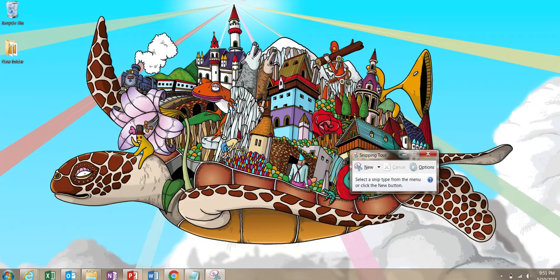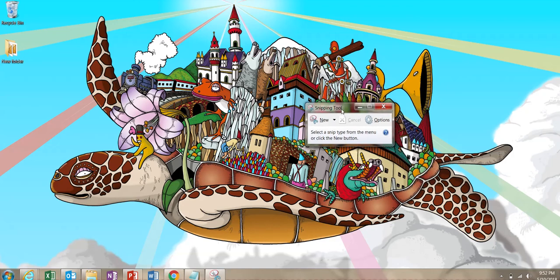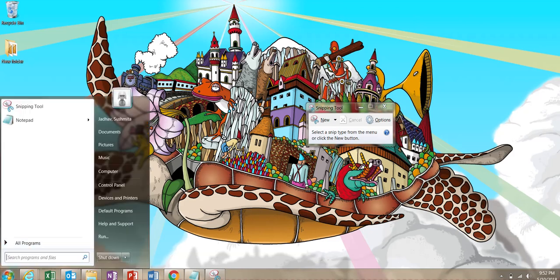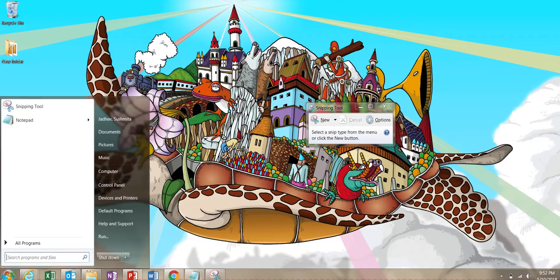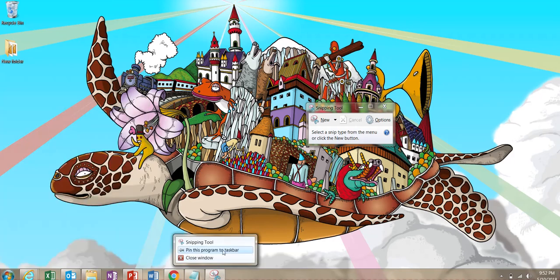Okay. Now that the tool has been opened, you can use this functionality to capture your screen. You can open this using the search option, and once you use this tool, this will definitely appear over here somewhere, or you can just pin it to taskbar. I will show you the functionality of snipping tool.